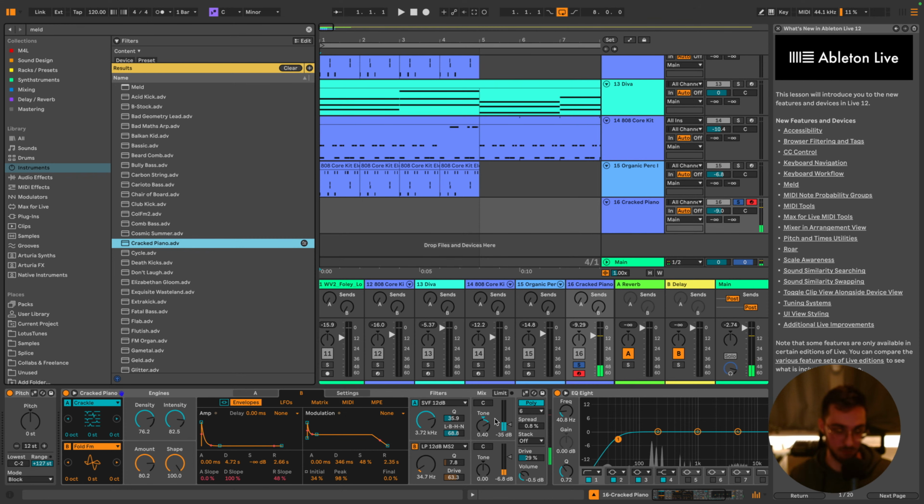You can also open up the scale awareness. Meld is currently the only device that has scale awareness available. Other than that, you can also do that here, so I don't see any disadvantage. It's just that I believe that whatever oscillators you tweak will automatically be pitched to your scale, C minor.